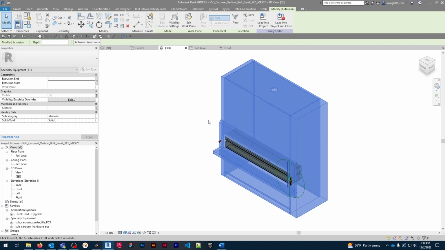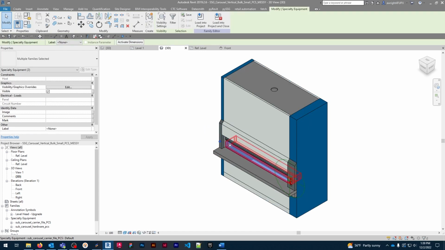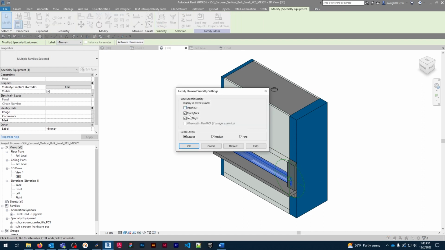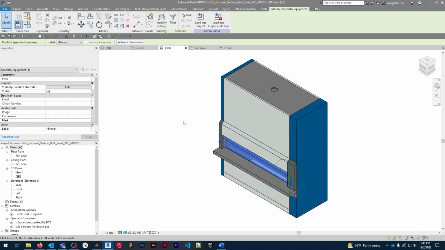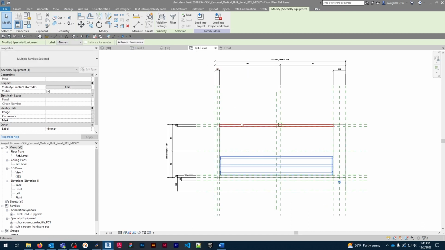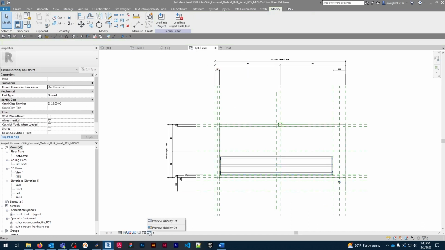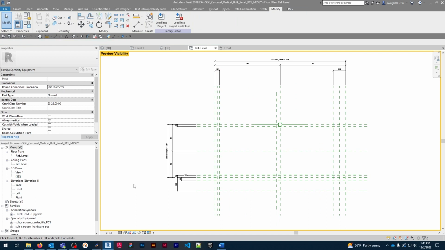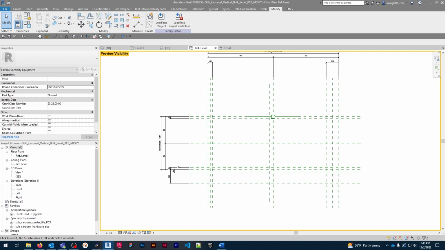Click OK. The same process is for the nested families. Select all the nested families. Click Visibility Settings and turn off in Plan. While I'm here, I'm also going to turn off these objects in the coarse level of detail. Once that's done, switch to your plan view and enable preview visibility to ensure that we turned everything off. Here we have a blank plan with reference planes only.